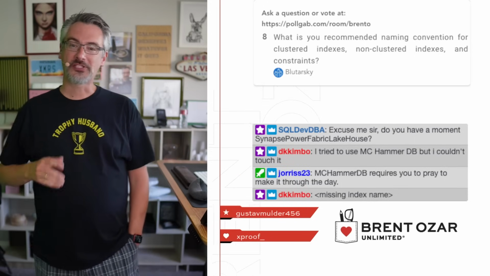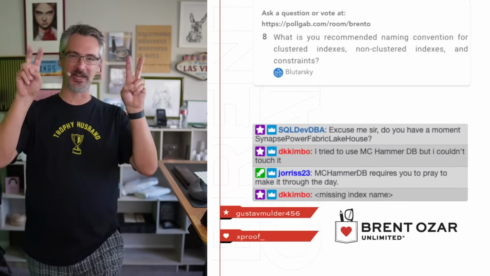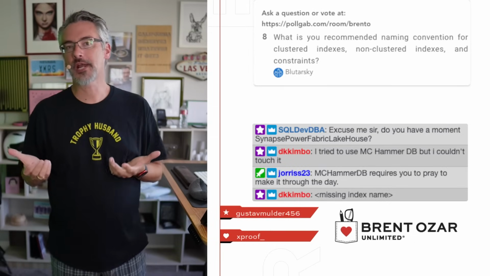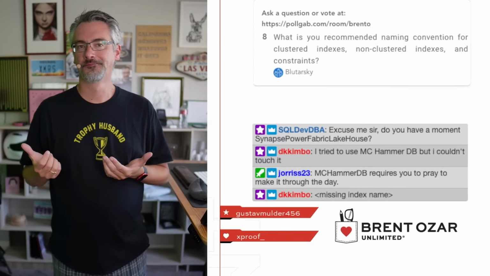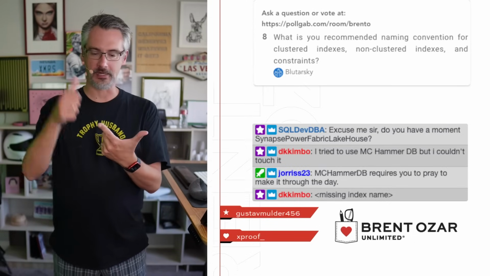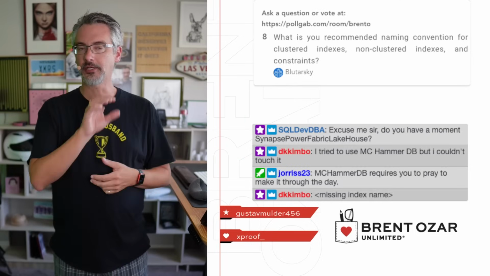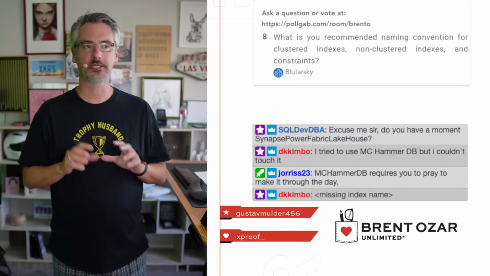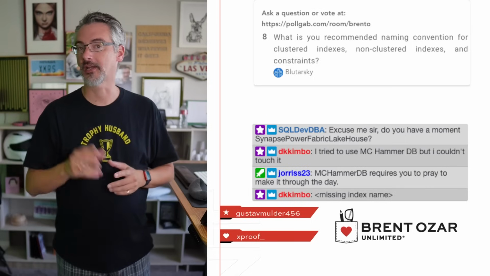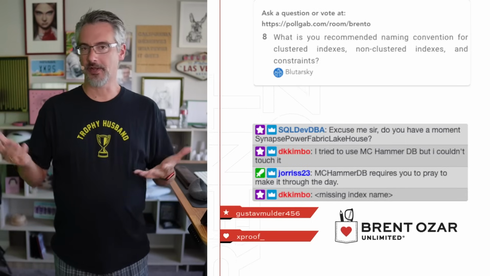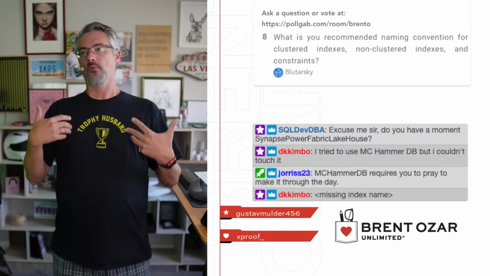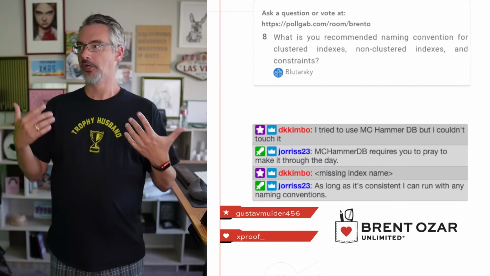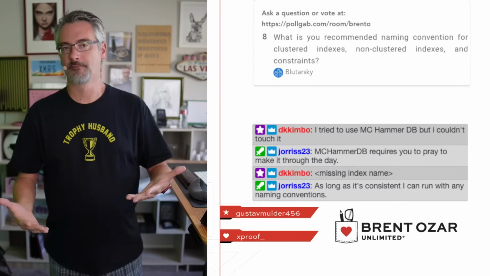Now, I'll tell you, DK Kimbo says, missing name of missing index. I'll tell you what I do, which is just I use the columns that they're on. User ID, display name, location. I just use the columns that they're on with underscores. I don't put anything else in the front except under very specific circumstances like column store indexes. But otherwise, you know it's an index when you're looking at the execution plan. You know what table it's on.